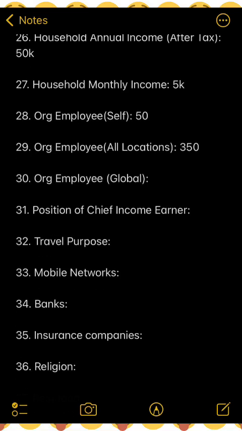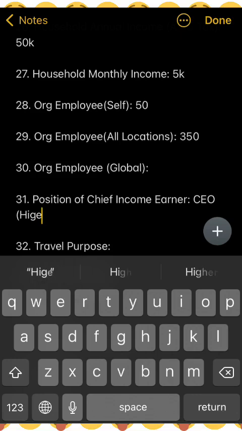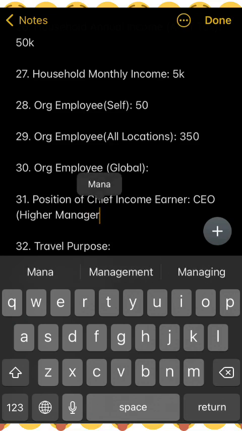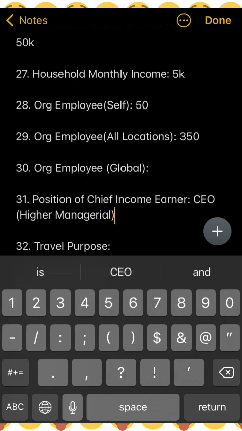Now, position of chief income earner. You are the chief income earner of your family based on this template. So you should choose CEO. But in a case where you don't see CEO, you see something like higher manager. If you have been taking surveys, you will know that this is very common. So if this is your first time, just write this here so that once you see it, you will not be confused. It's the same. You might not see CEO often, you see higher manager. So pick that.